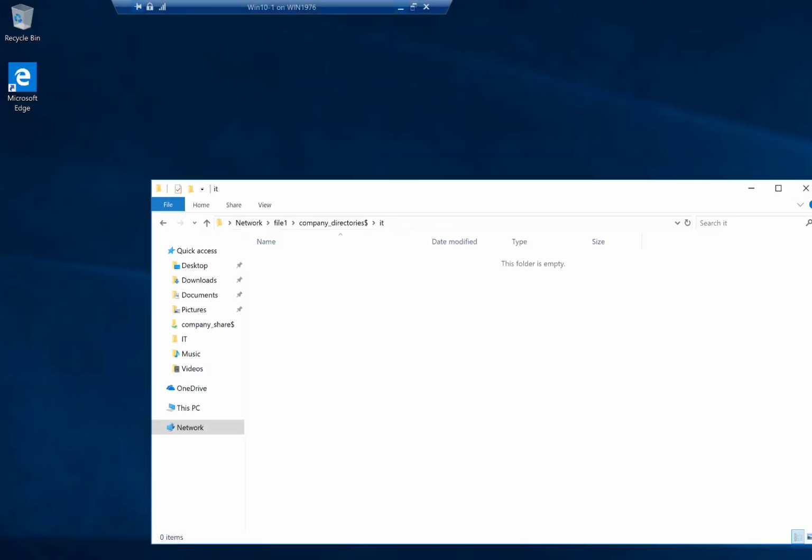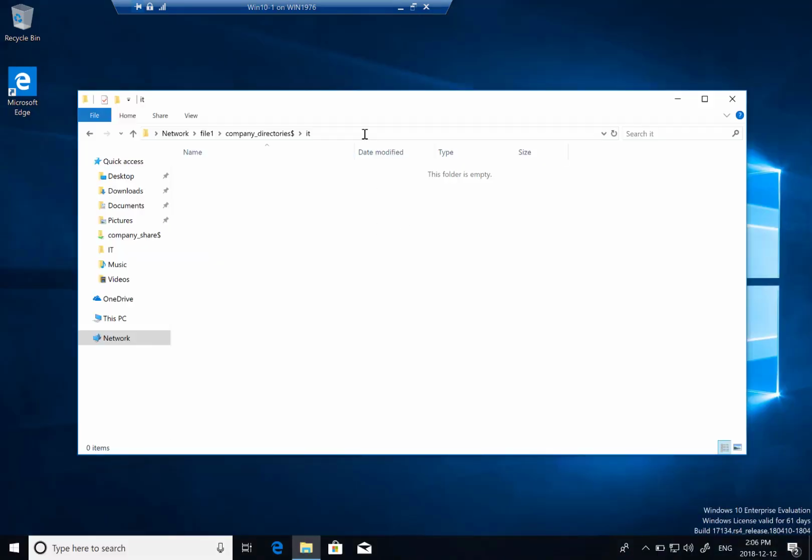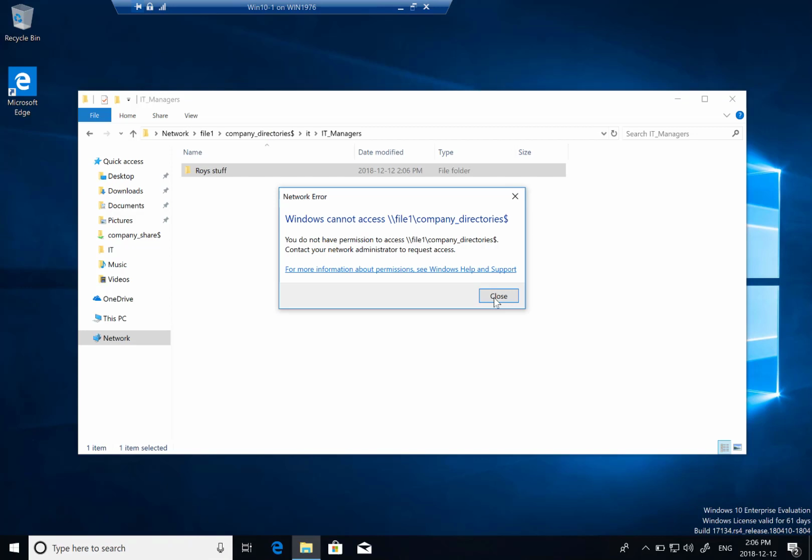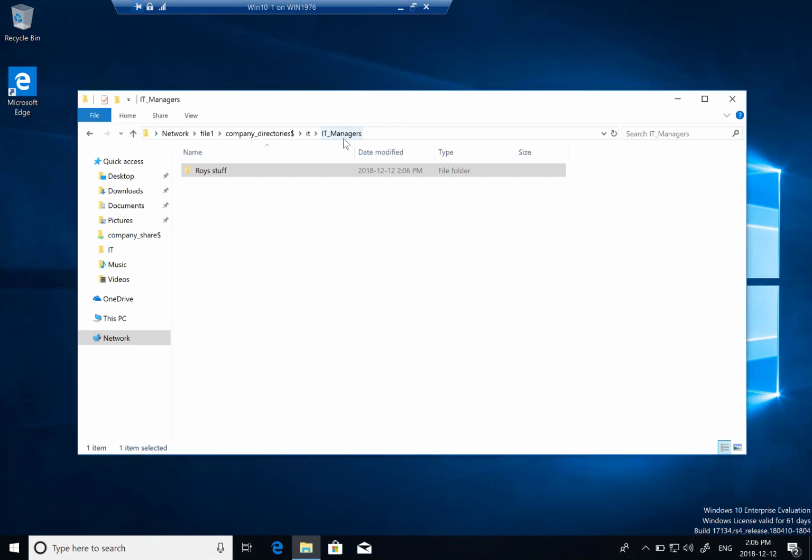Now let's go back to Roy and we'll see what happens in the IT directory. We'll refresh this, and there you go. Roy can see the IT managers directory, and because he has modify permissions, he can create his own directory, Roy's stuff, okay? And within Roy's stuff, he can create files, right? Roy's file, okay? So that's great, that's what we want. So this is working properly. Roy can only access the level of his directory, which is the IT managers directory. That's all he can see. He can't see the IT or finance or anything like that because he has no rights to it. He can only get into the folder he wants access to.